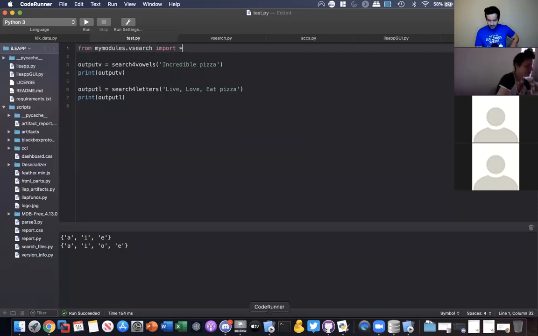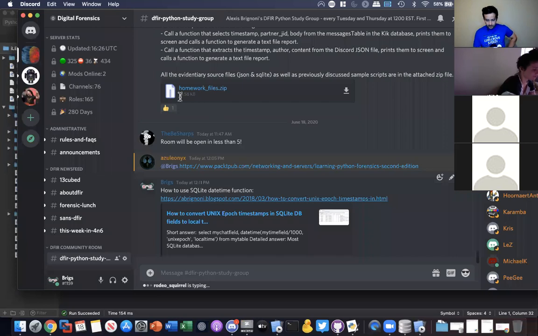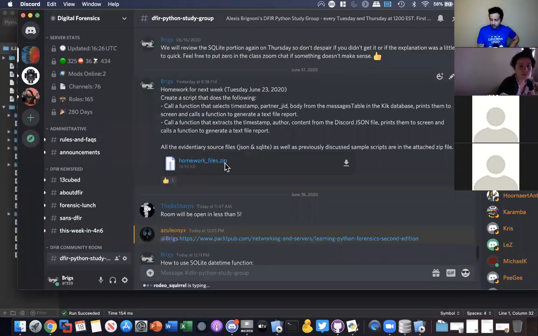If you look at the Discord, last night I placed a zip file called homework underline files. Within it there will be the Kik database that I've shared previously, and also a copy of the Discord chats in JSON format that we discussed and I shared previously, okay?